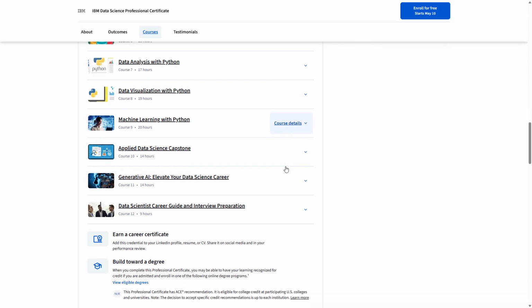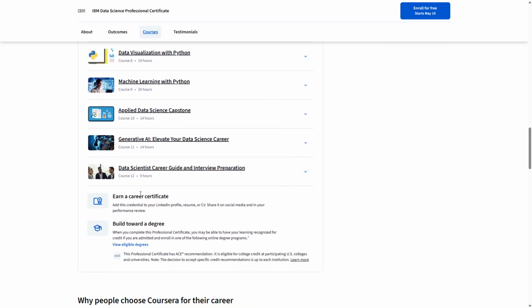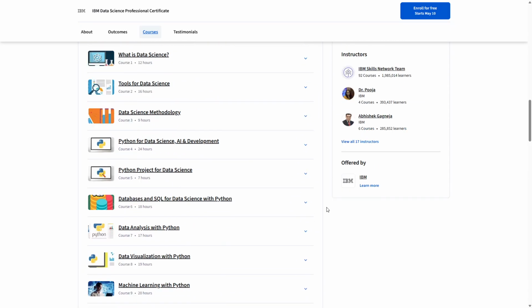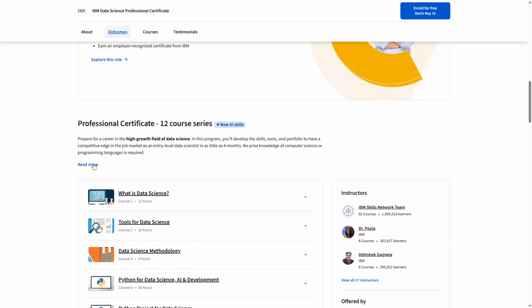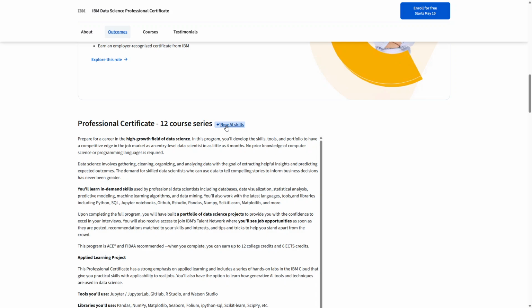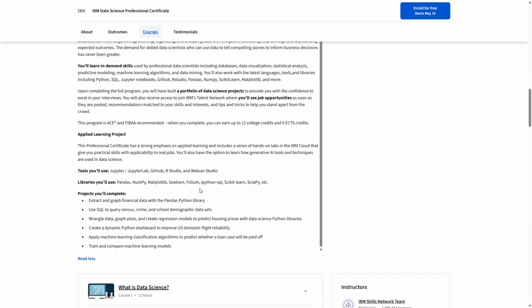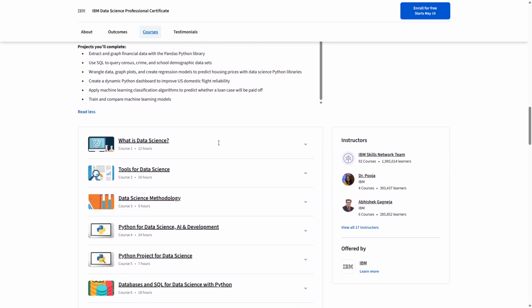Now here's the key strategy. Don't treat these as separate courses. Think of them as a path. Start with Python basics, move into data analysis, and then advance into full data science programs. That's how you build real skills.